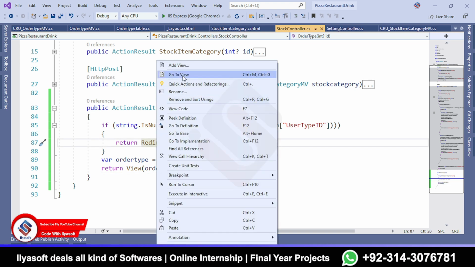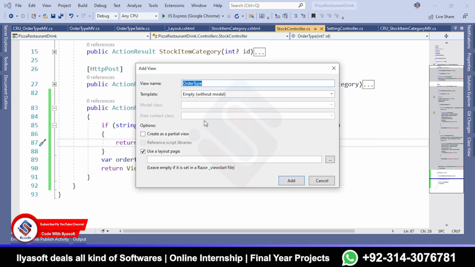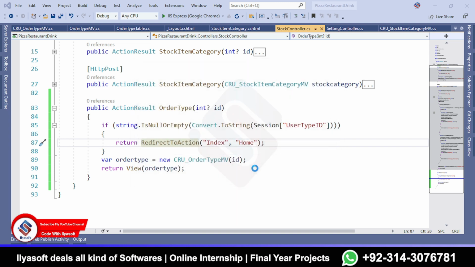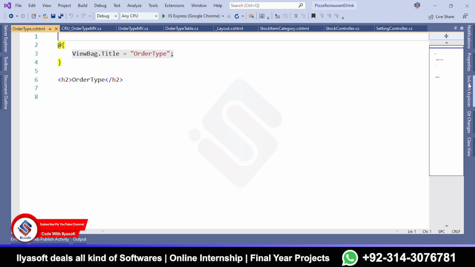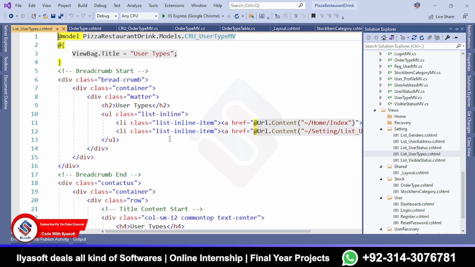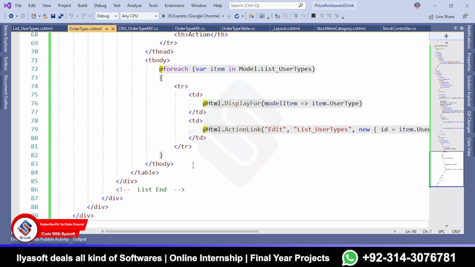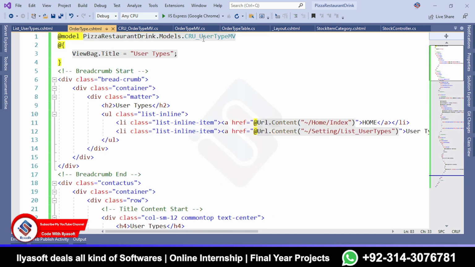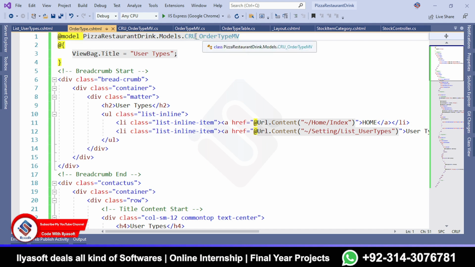So next we are going to add here the view, using the MVC5 view, and now I'm going to click on the add button, so the view is going to be created. Okay, now that's it. Next, now copy this user types and now copy all the code of this user type and go to this order type and paste the code here. Okay, now simply first change this C or U to the order type MB and now close it.